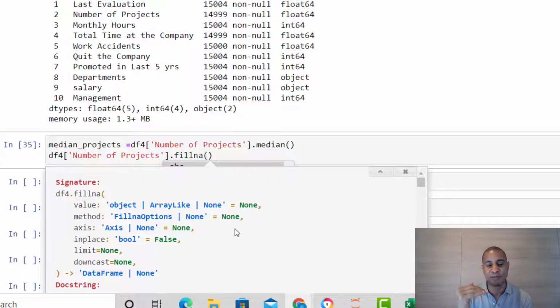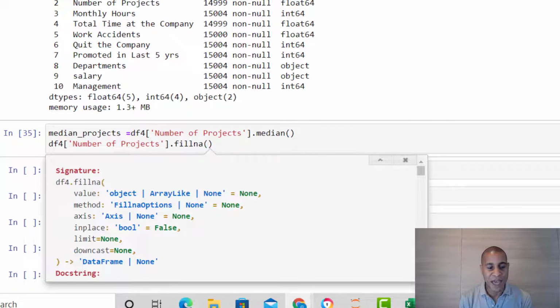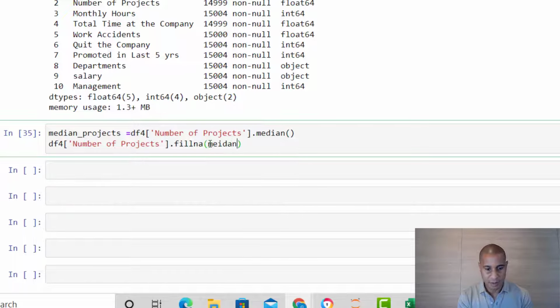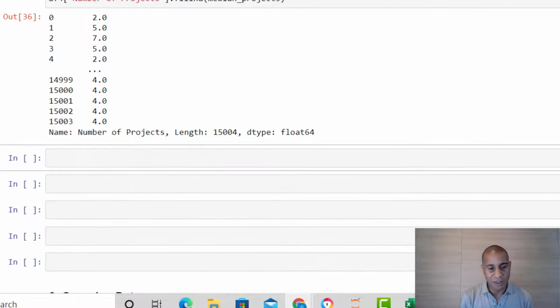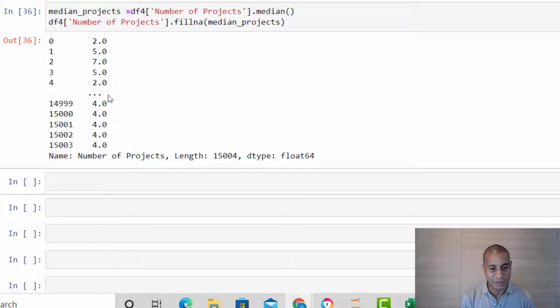So we saw the NAs when we looked at the tail of the data. And we can fill that with a value. So I think, why not fill it with the median value? So I'm going to use the median here. Now, I believe this should work by passing in a median projects variable. So I'm going to press Shift Enter, and you can see all of those NAs have turned into the median there. So that's a great way to do it.